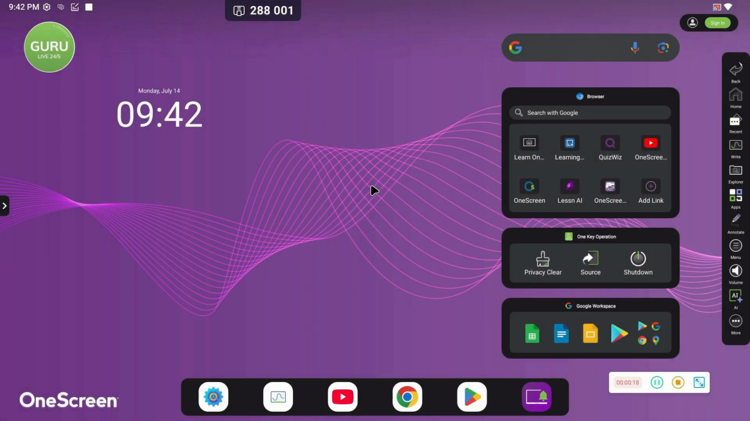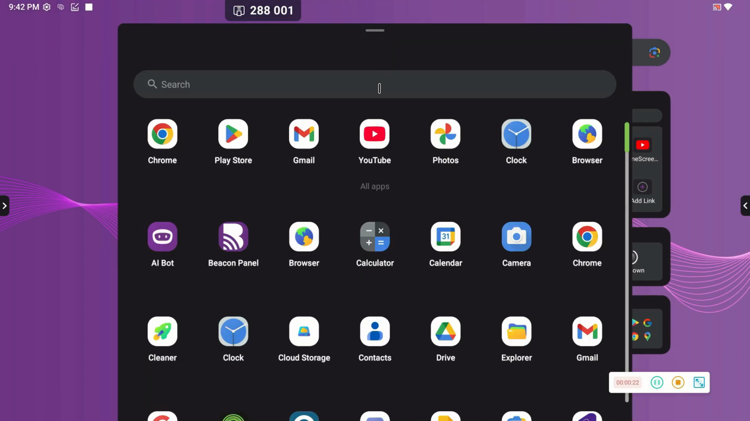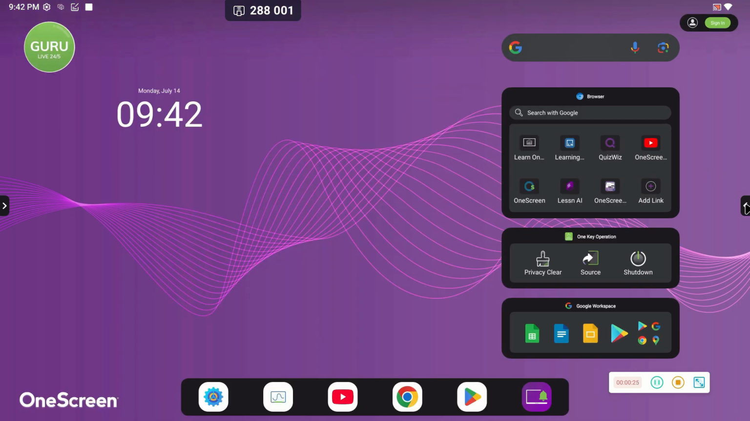The One Screen core is equipped with a wide range of pre-installed applications to enhance productivity, engagement, and communication. Thanks to its EDLA certification, you can seamlessly install and use all your favorite apps from the Google Play Store with ease. To access the installed apps, simply go to the app drawer or press the Apps button on the navigation toolbar.